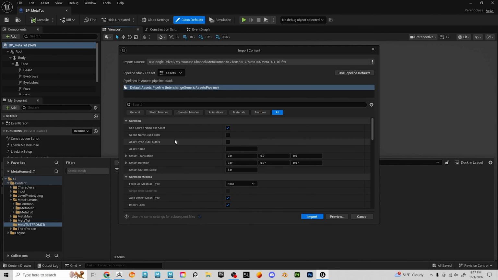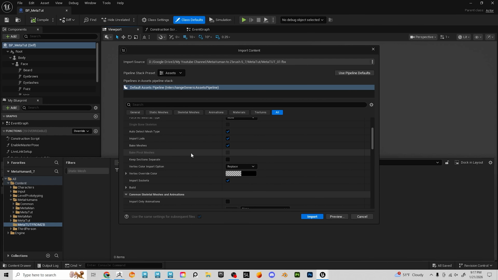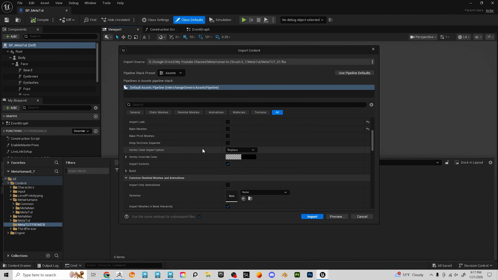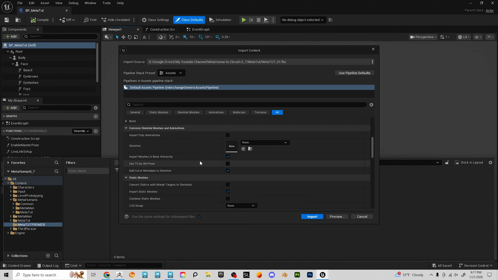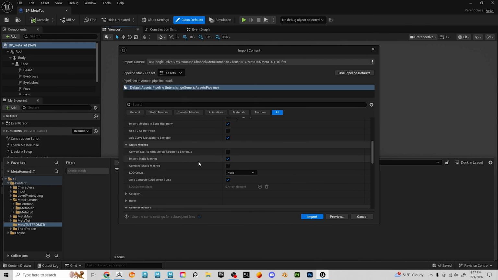Okay, so it gives us some options. Use source name of asset. I could say yes. I could say no. I could say no and rename it right now. So if I said no, I could just change the name. It doesn't have a scalable mesh, and I do want it all. Okay. So we're good. It says import LODs. I don't need that. And I don't need it to bake meshes either, since there are no LODs. Import sockets, that's fine, I don't have any. And import static meshes, yes. All right, let's go ahead and import.